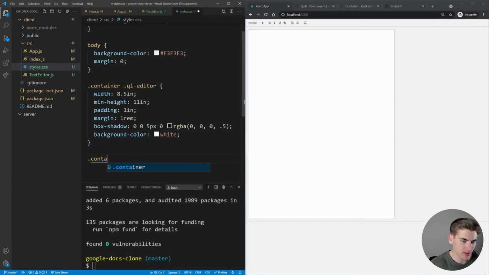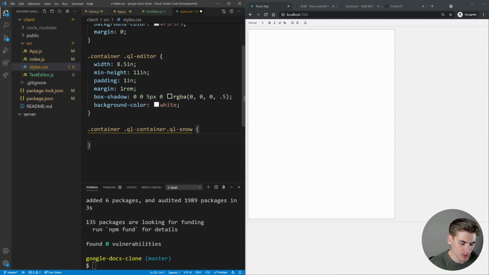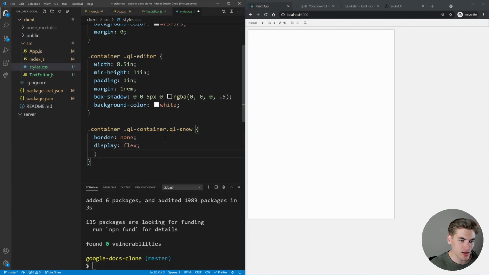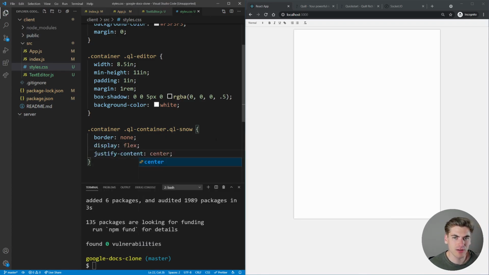So we can just say .container.ql-container. And this is also ql-snow because that's the theme that we're using. So we're going to have all these different classes. And all we want to do is remove that border. So we'll say border: none. And immediately if we save that, it got rid of the border that was down here at the bottom, kind of annoying. Next thing we want to do is display: flex, and we're just going to justify our content in the center. And that's going to line this page up in the very center for us.